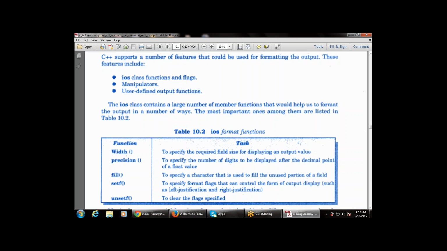Then setf, that is set flags, is used to specify the format flags that can control the form of output display, such as left justification and right justification. That is how to format the flag, that is how much margin will be given from the edge of the screen to the content at the start of the line. That is done by the setf function. So these are the various input output functions that will be used for formatting the input output operations.